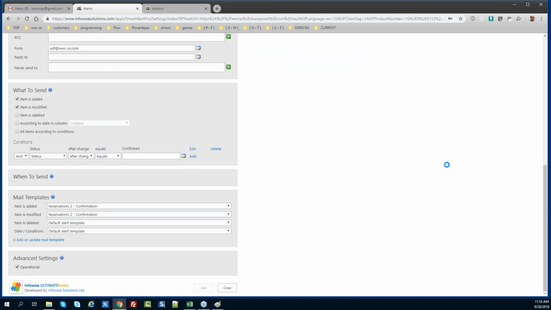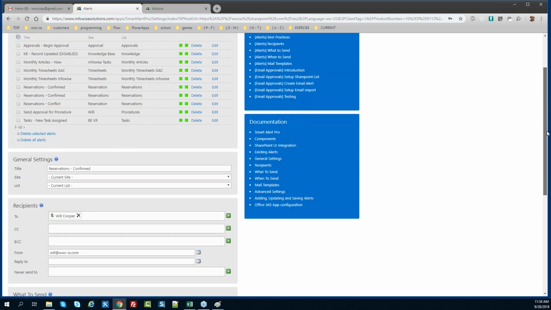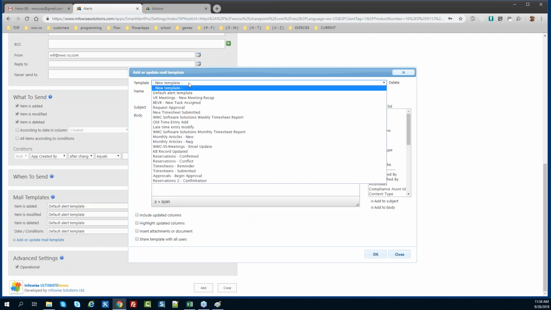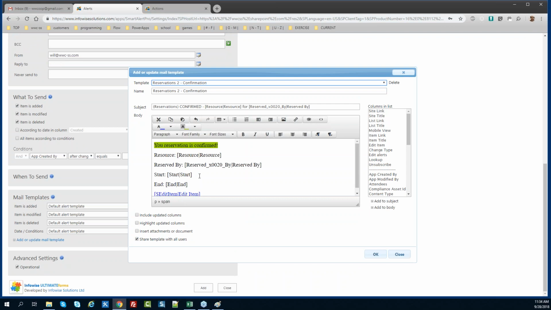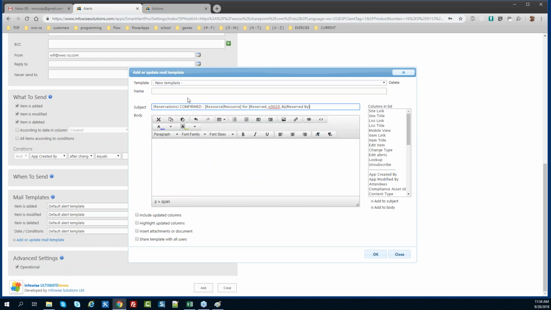And then we're going to do a similar one for the conflict to say, hey, you knucklehead, you tried to make a reservation for a time where it's already reserved. We need one for that. So I'll go back to mail templates. Since it's similar to this, I can do some copy and paste. So I'll do this, and then I'll come back to new. Whoops. Reservations to conflict.